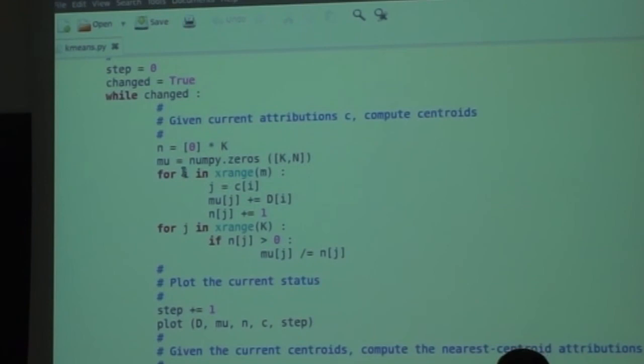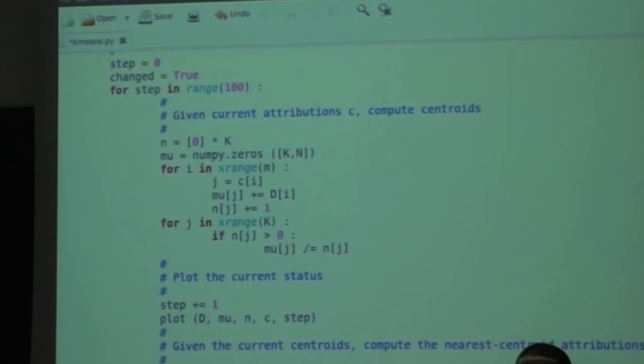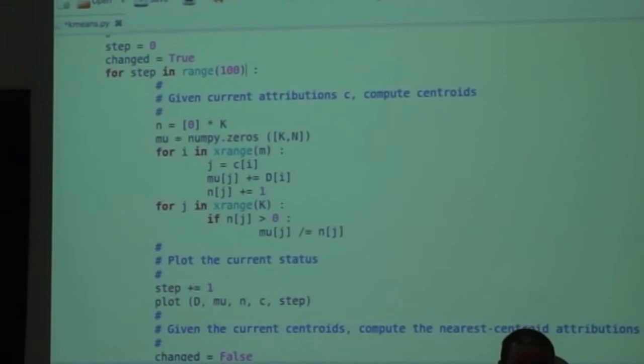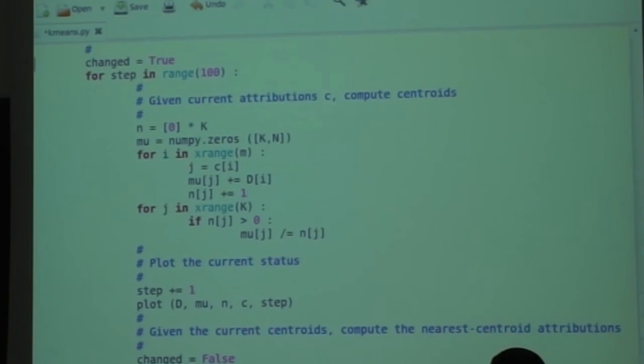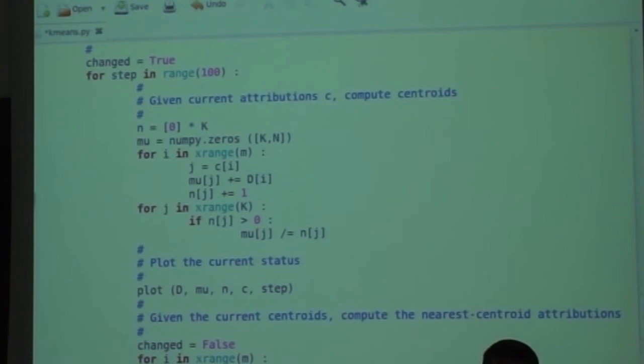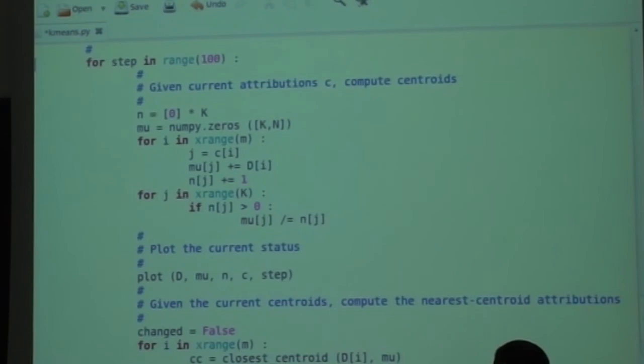Of course, this must be changed. The soft clustering procedure will continuously pull vectors here and there. So, let's say that we want to repeat our k-means step for 100 times. Okay, so step becomes the variable in the for loop, and I don't change it around. We are not going to test if anything is changed.